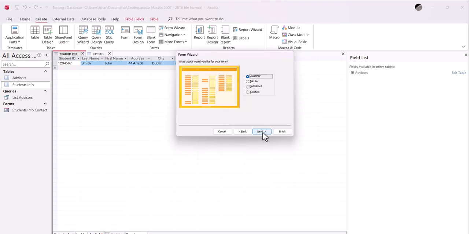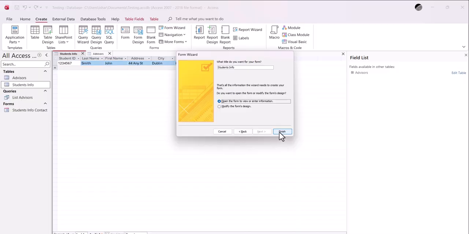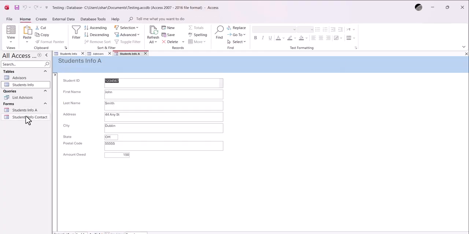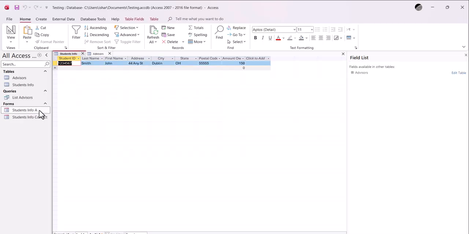and then I click on next. I can tell it to be tabular, datasheet. I'm going to keep it columnar, and I'm going to go ahead and open this up and give this a new name. So now instead of having last name first, I can have it in the order that I want. So again, an easy thing to do with that aspect as well.